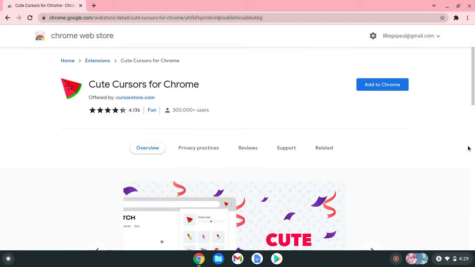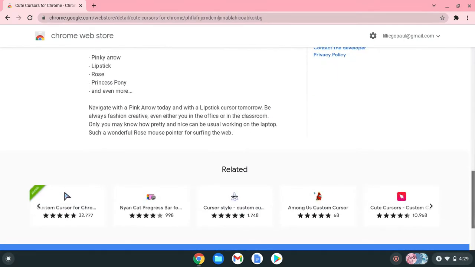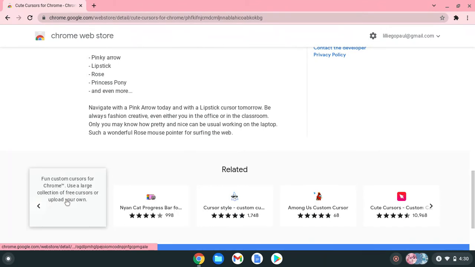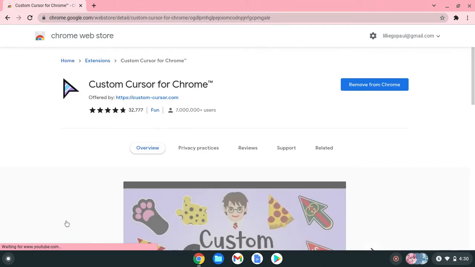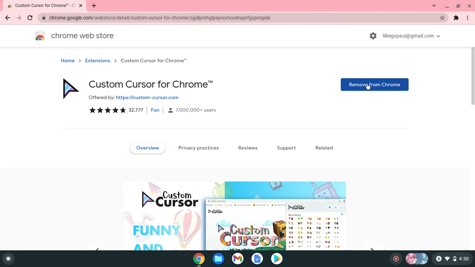You're gonna go on that and scroll down where you will see custom cursors right here, and you're gonna go on that. What you're gonna do is click add extension, and it should say right here, and it'll be downloading.